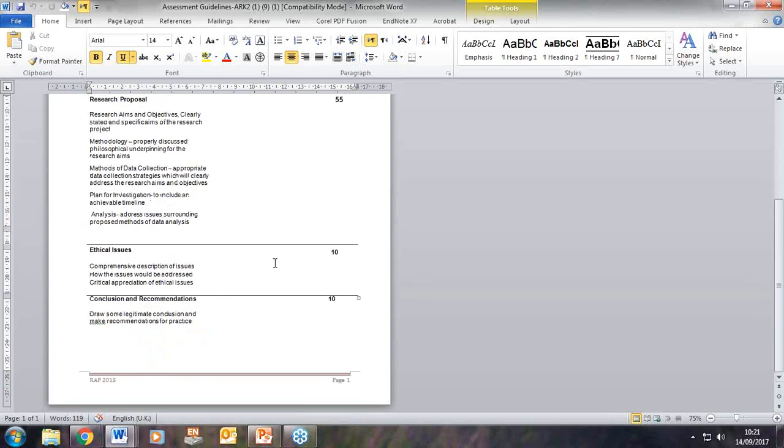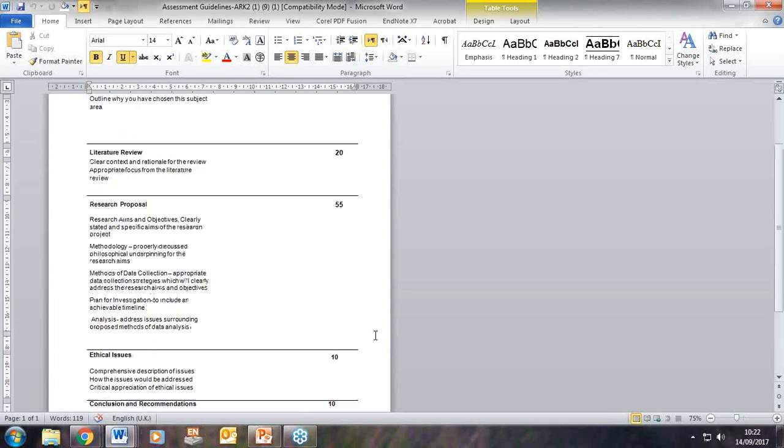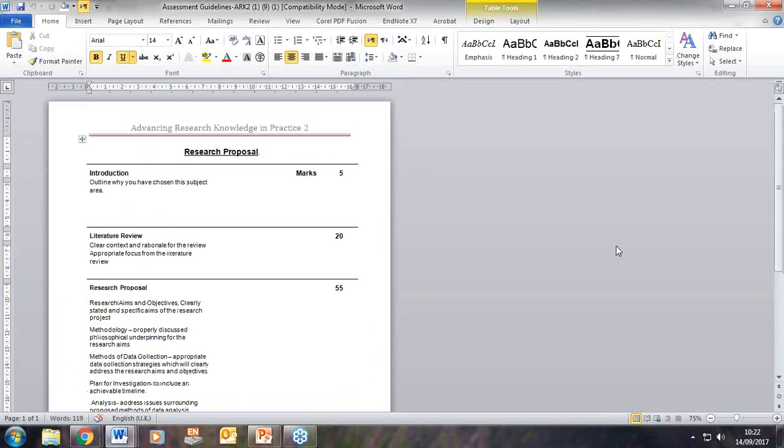Then we have a section on ethical considerations and ethical issues. This is where you will outline how you have thought about the ethical issues surrounding your study. And then the final section is a conclusion and recommendations. And this is about you highlighting what you expect to find from this study. Obviously not predicting the results, but what the expectations are, and then making some recommendations possibly for practice. So briefly, that's the project or research proposal assignment.